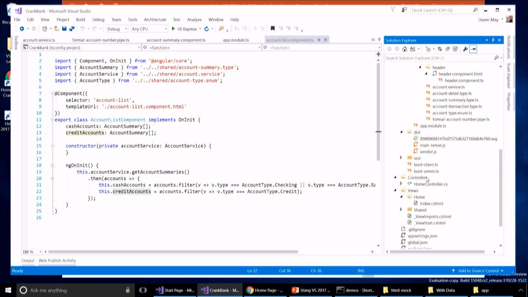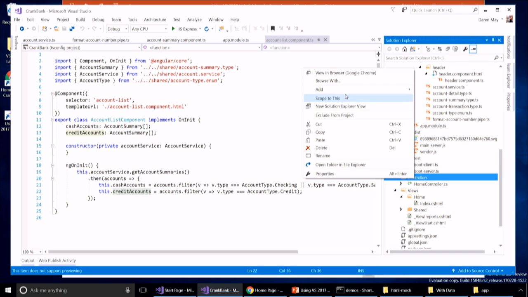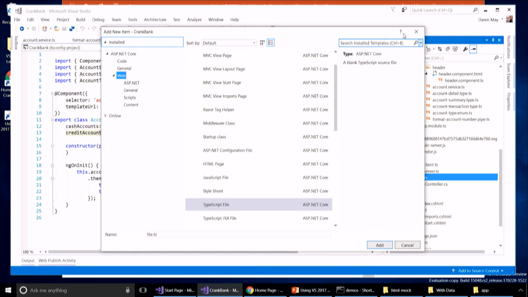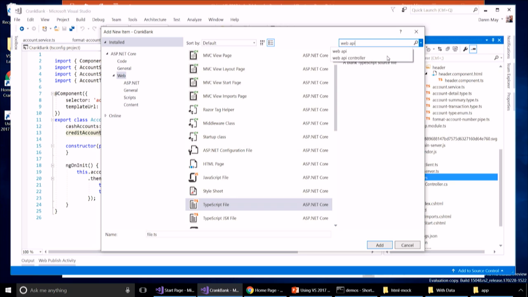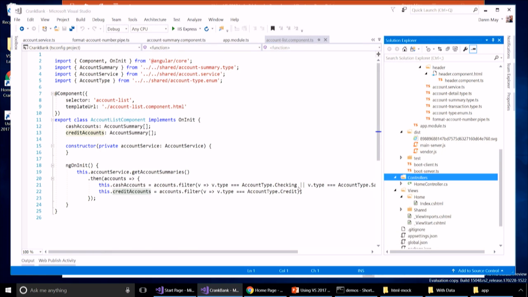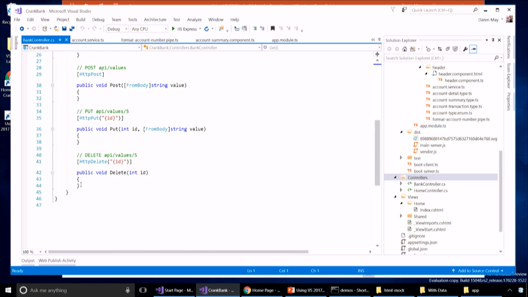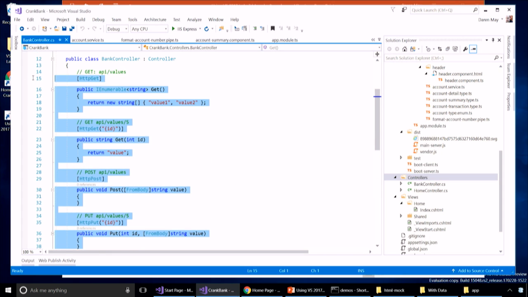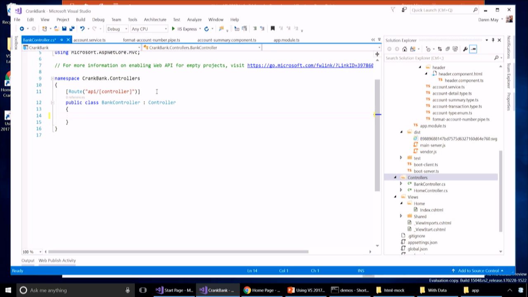If we come over to our controllers, we're going to add a new controller. I'm going to search for the web API controller, and we're going to add this as a bank controller. I don't need any of these existing routes in here. But what we've got here is basically saying that if we access a route of API/bank, then this controller is going to be addressed.